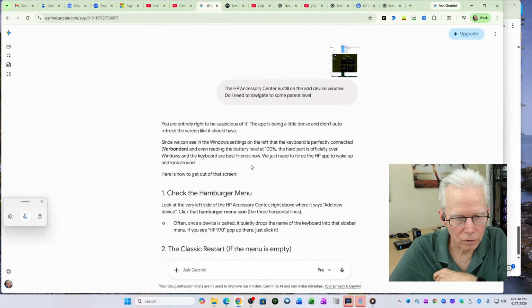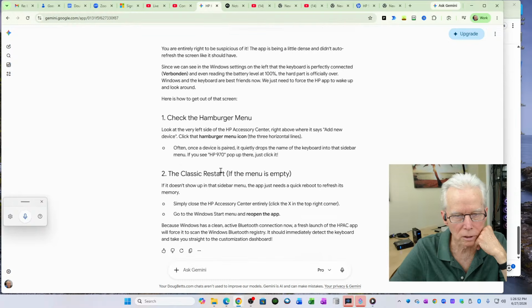The hard part is officially over. Keyboard and Windows are the best friends. Click the hamburger menu. Often, once a device is paired, it quietly drops the name of the keyboard into that sidebar menu. Classic restart if the menu is empty. If it doesn't show up, the app needs to refresh. Just close it and reopen it.